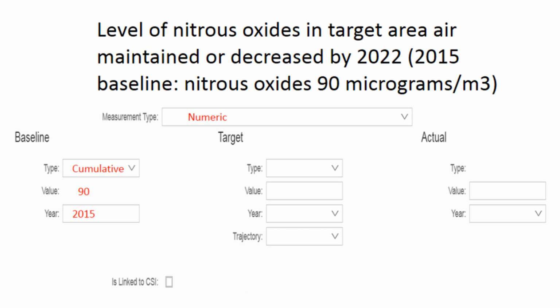Now the target type. The target type, we want to maintain it at 90, because it says maintain or decrease. So there is one of the type called maintain or decrease. We just choose it, and the value is 90 or decreased. That means our trajectory is downward. So 90 is okay, but if it becomes less than 90, it is even better. That's why I say maintain or decreased, and it is not linked to any CSI. So this is one example.